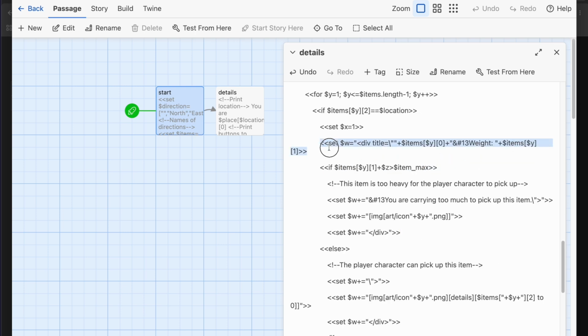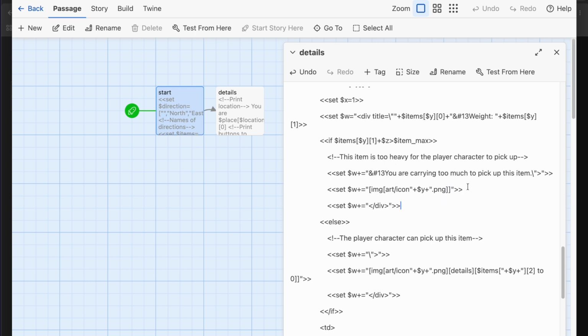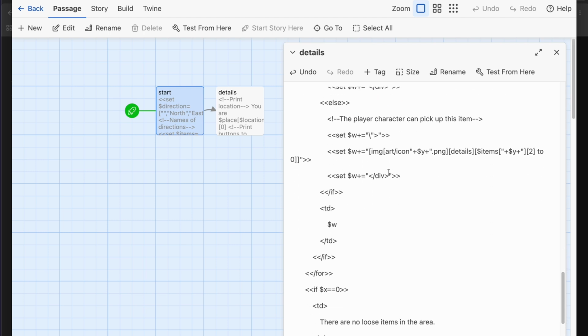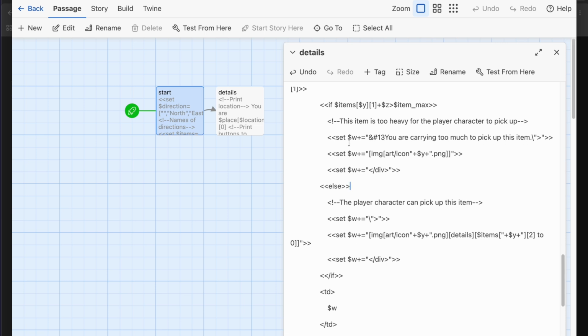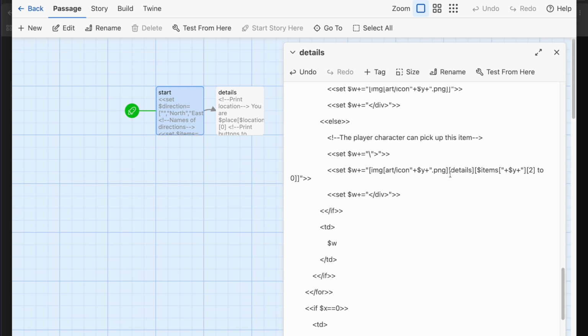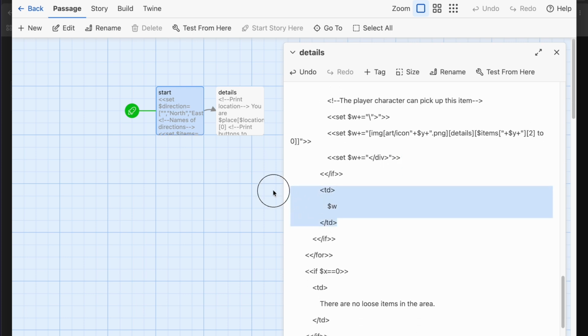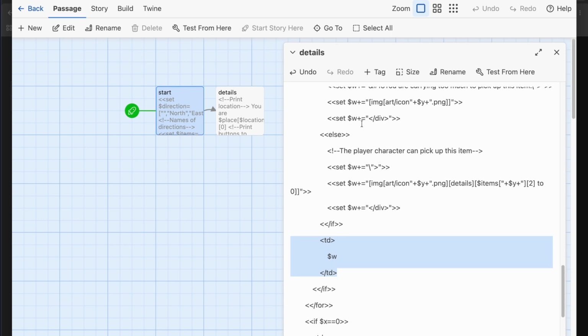So we set up the div with the same title as before, essentially, and we add to the hover text, "You're carrying too much to pick up this item." We add the img command and the /div as normal. If they can pick it up, it's the same, except that instead of the message "you're carrying too much to pick up this item" being added to the hover text, we have the img command, which has a link to details and changes the location of the item to 0, which is the special location for the player character's backpack, as it were.